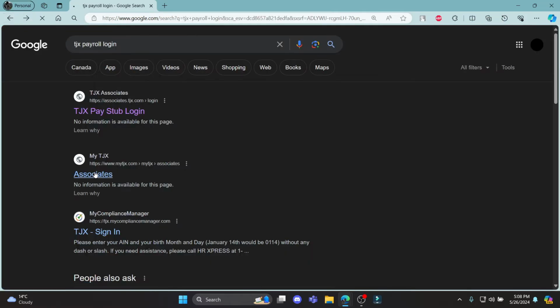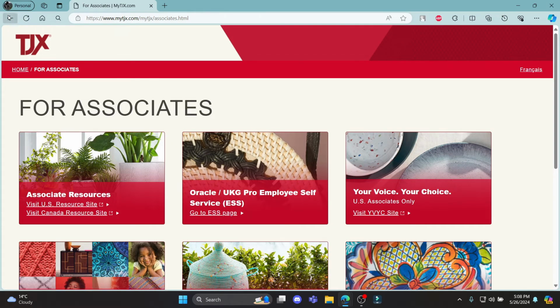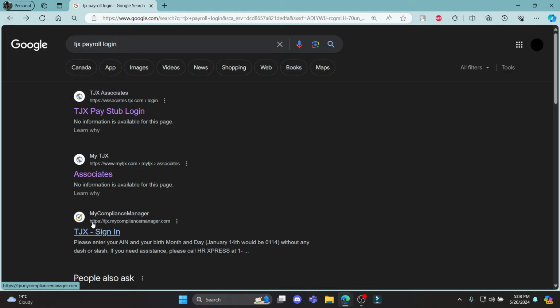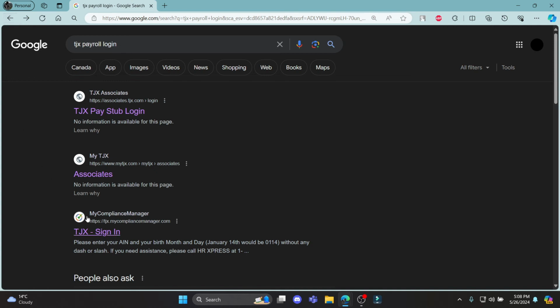So if you click on the second link over here, it might take you to another link. And you can see there's no login portal, so that was the login portal, guys. You have to click on the first link, and after you click on the first link, it will take you to this login portal. You can see that this is the third link over here.